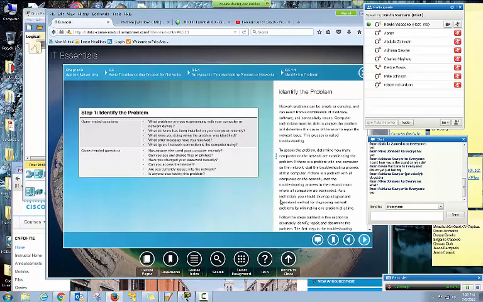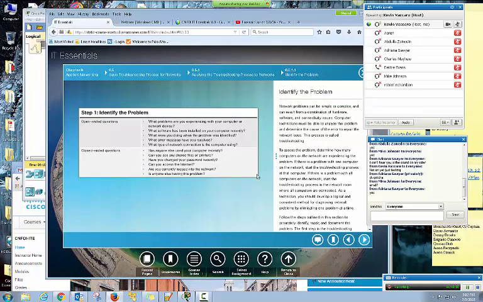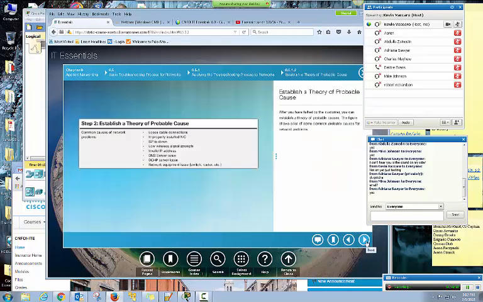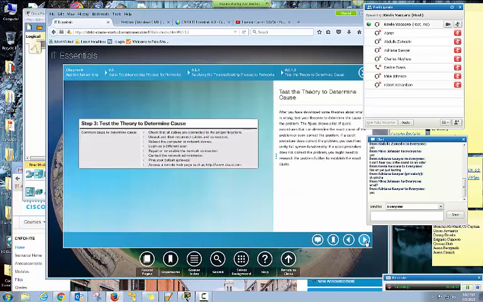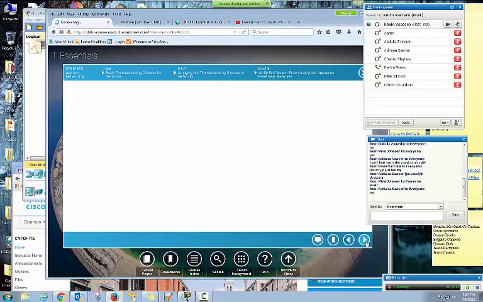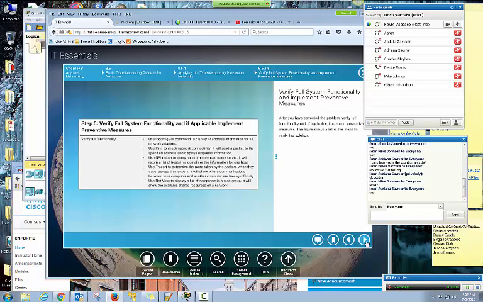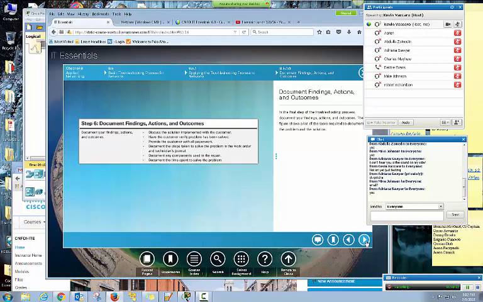So once again, every end of every chapter will have the six steps again. So you make sure your students get the six steps because that's important for the A+. You identify the problem, right? You establish a theory of probable cause. You then do tests to determine the cause. You then establish a plan of action to resolve the problem and implement the solution. And then you verify full functionality. And then you record it, document it. That will be on every section.